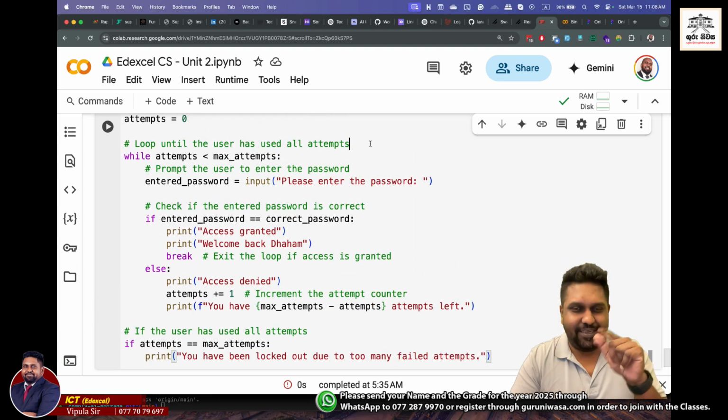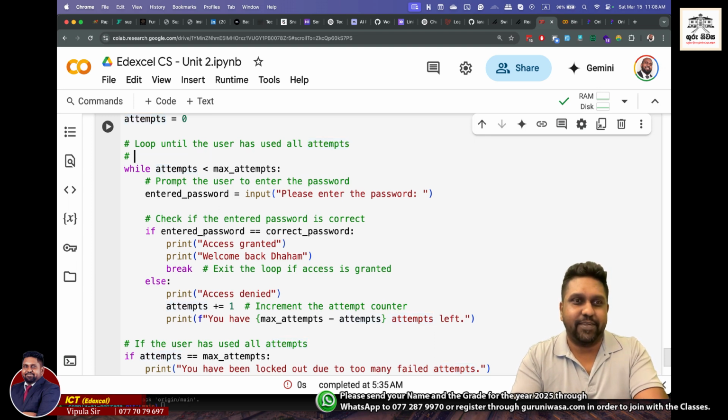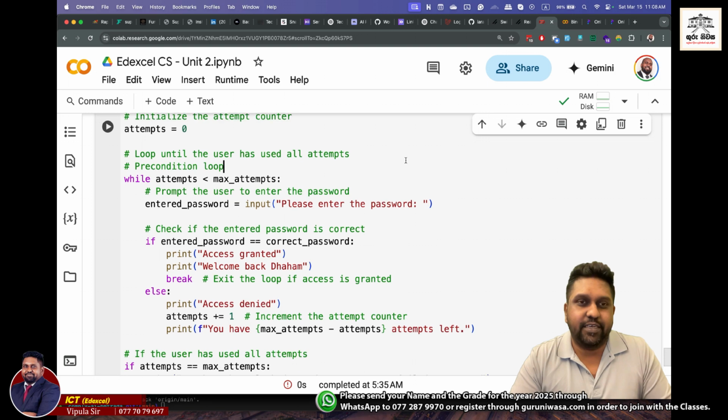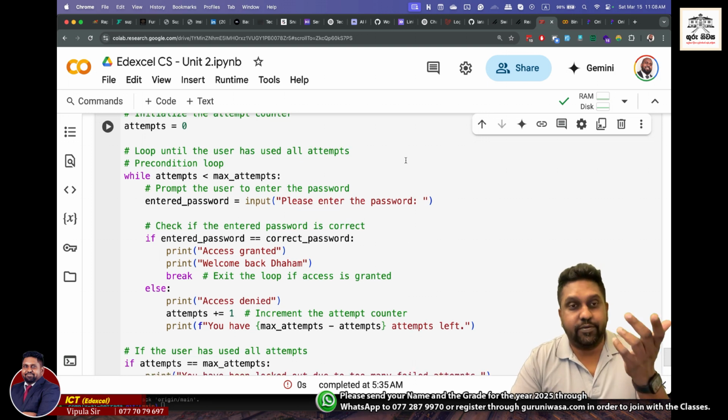Just නිකන් නම මතක තියාගන්නකො. This is known as a precondition. Post condition loop එකක් වුණොත් වෙන්නේ, you have to go with a do while. So first you do, while you check the condition.